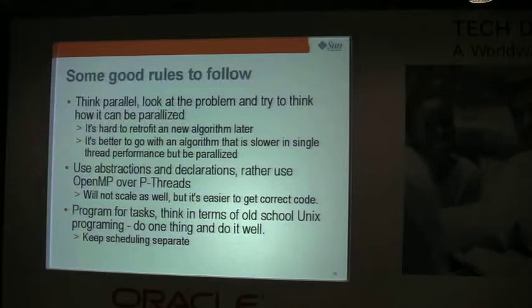If you have an algorithm in your code and then you want to change that to a different algorithm that is parallelizable later on, that's very hard. So it's important to get these things right in the beginning.